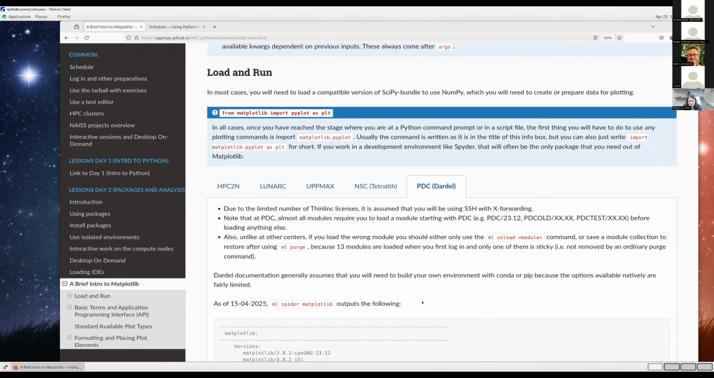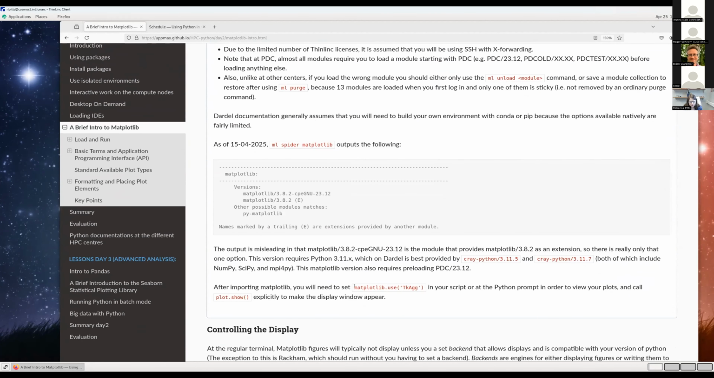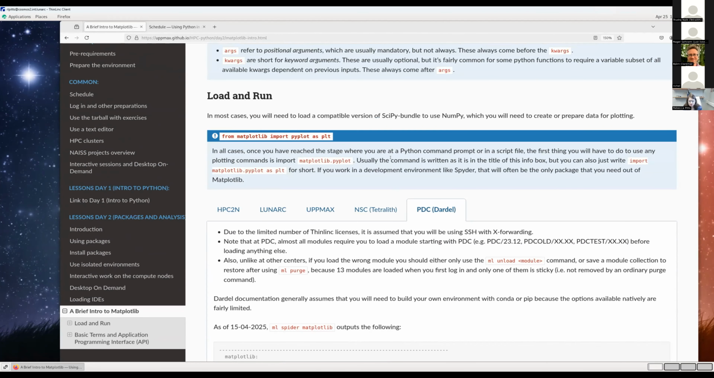And in most cases, so in all cases, once you've got the modules loaded and you've started your choice of IDE, the very first thing you'll do if you want to use matplotlib is type from matplotlib import pyplot as plt. That's the main plotting module that's part of matplotlib. In a lot of cases, you'll also want to import matplotlib at the top level, like import matplotlib as mpl. That's what I usually do.